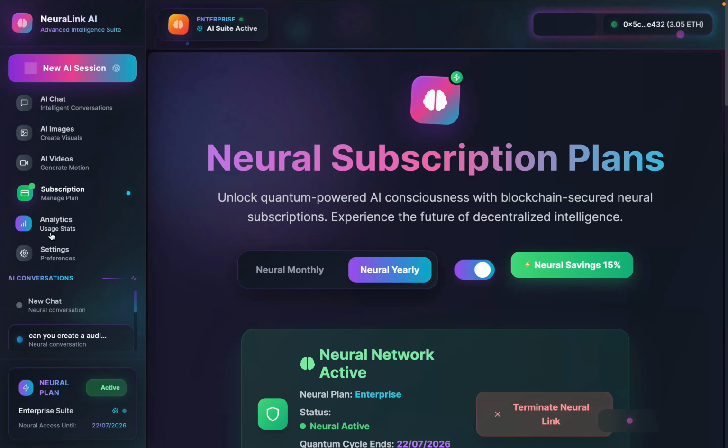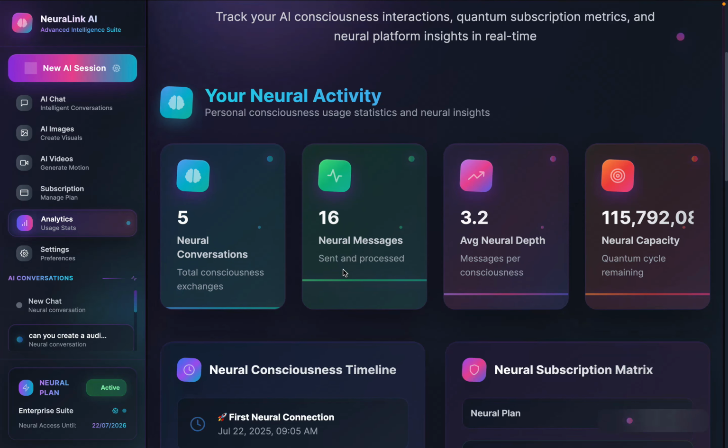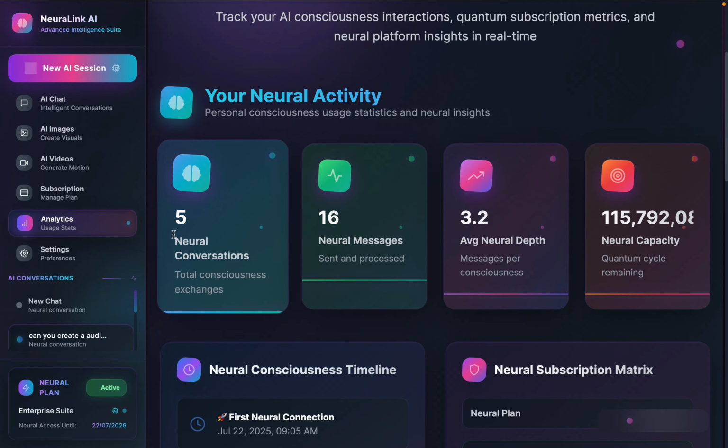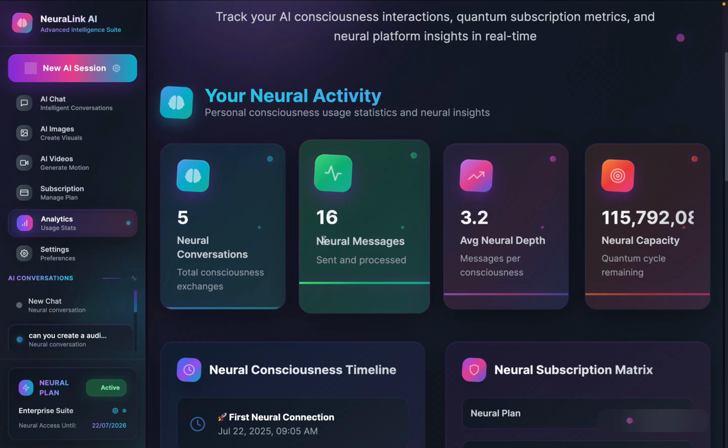Now come back to our analytical section, and then you will find all the details about the use case and the chat model you have done with the AI model. So this is the dashboard. I am able to find all the details. Altogether I have 5 different conversations, different chat models. Then the total number of responses we have communicated with the AI is 16.